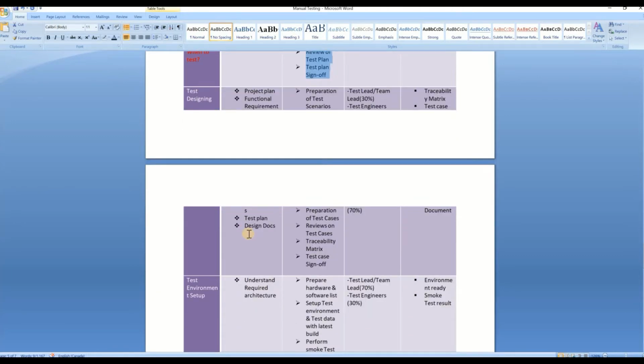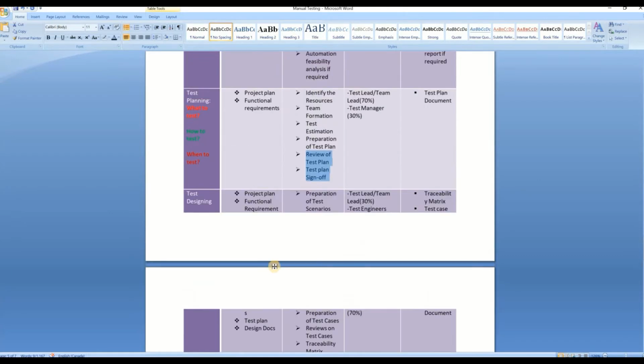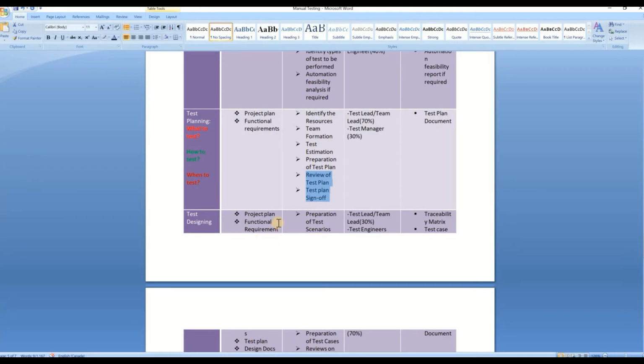Next, test design. In test design, your input would again be your project plan and your functional requirements. The requirement is one of the main sources of your test design, because without the requirement you can't do the test design. Your activities would be preparation of test scenarios. As I said, during test design, you are going to break down the scenarios.